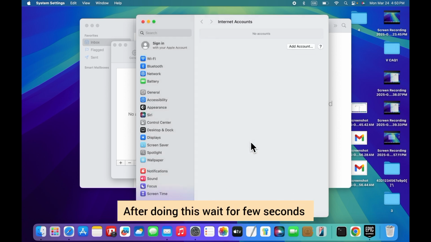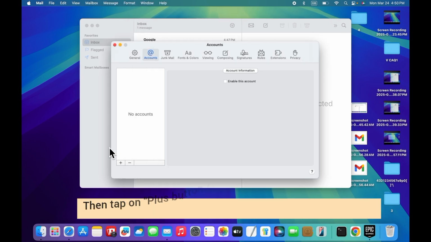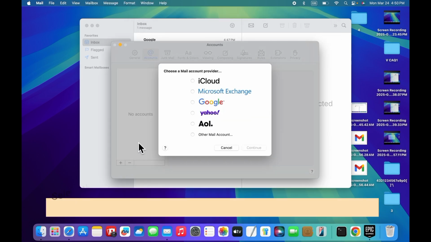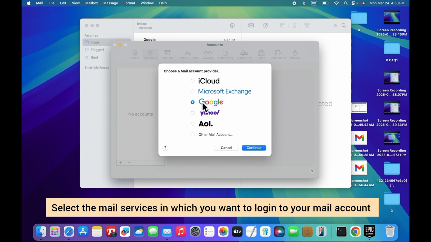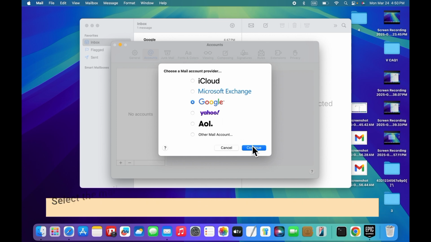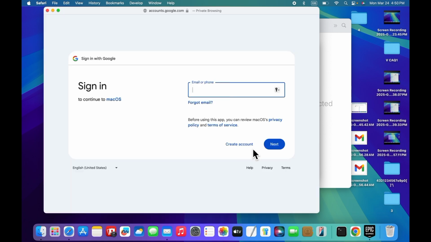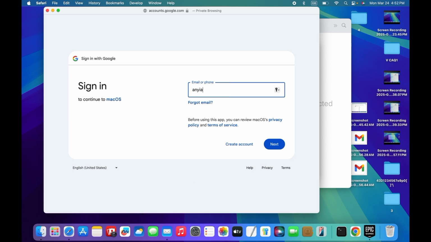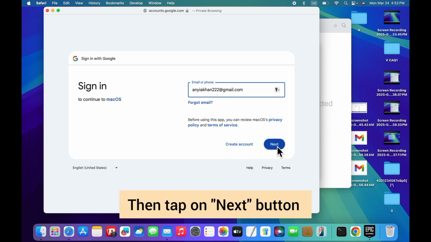After doing this, wait for a few seconds. Then tap on the plus button to re-enter your email account. Select the mail service with which you want to log into your mail account. Now your internet browser will open. Here enter your email account. Then tap on the next button.